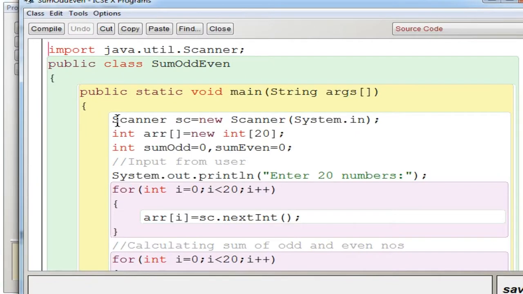In this program, I created an array variable of 20 elements. You can store up to 20 elements here. The variable will be the same, ARR. And now I have included two more variables: sum odd, which will store the addition of odd numbers, and sum even, which will store the sum of even numbers. Then I am initializing them as 0, because I am going to add to these variables, so I need an initial default value, that is 0.